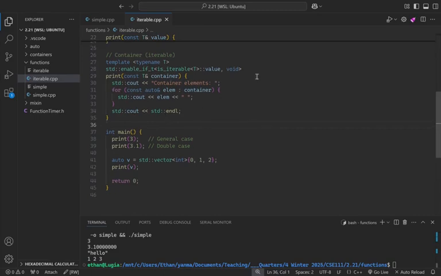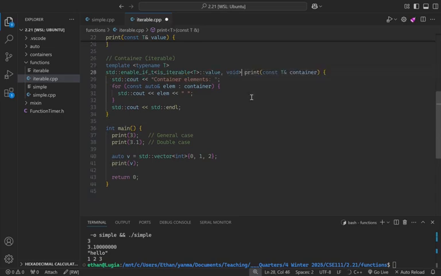Okay. What is unique about this, though? What is the return type of this? It's a weird return type. So this return type, I put it on the previous line. It is enable_if is_iterable value void. Okay, cool. Any thoughts on what this might do? Okay, yeah?